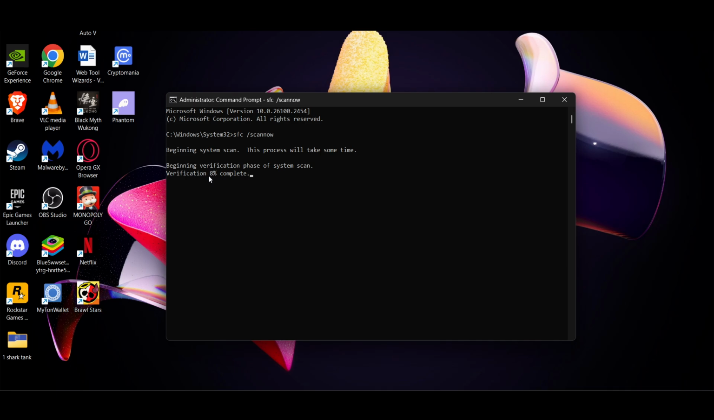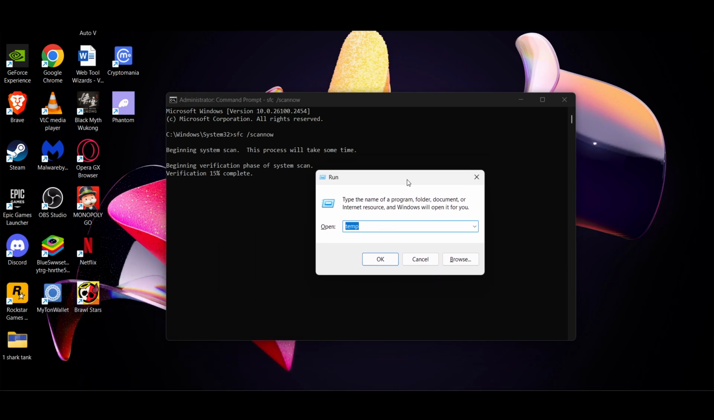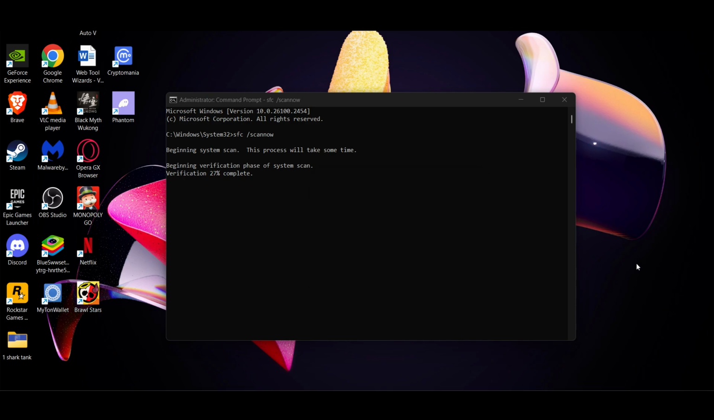Now the second method is to disable and re-enable Windows PowerShell. You can just press Windows plus R, and the Run dialog will come up. Here you have to write appwiz.cpl and just hit OK.